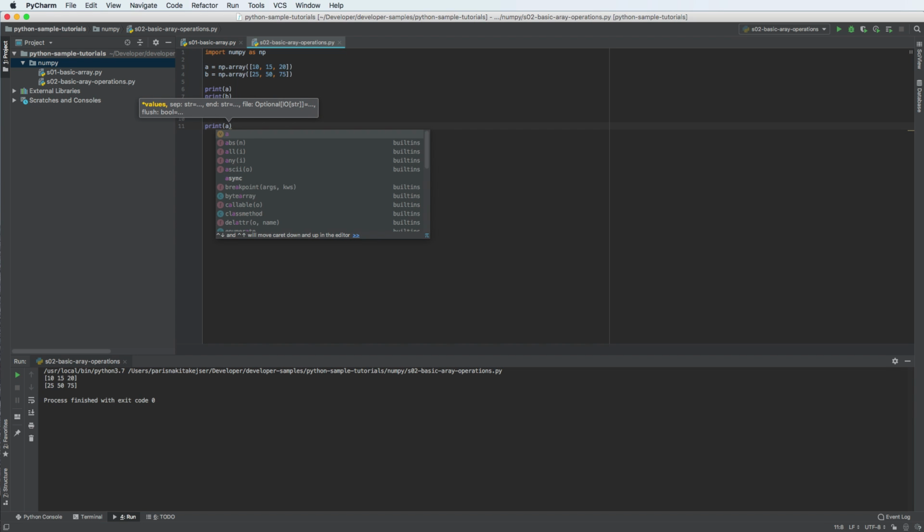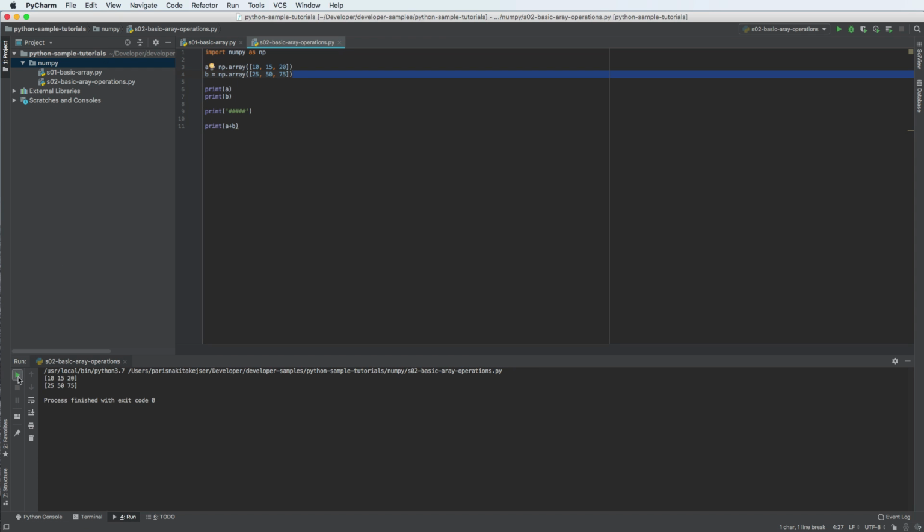So let's say we want to add A and B. You can see this is the number if you add them together. If you want to use the minus, you will have the negative values. If you want to multiply them, here is the result, and if you want to divide them, you get the division of those.